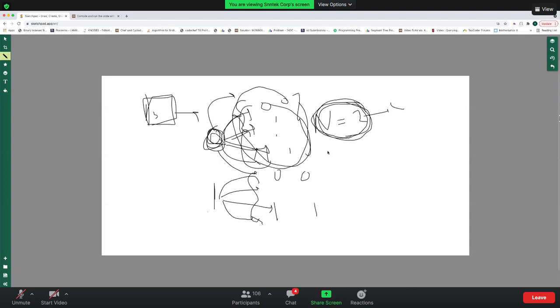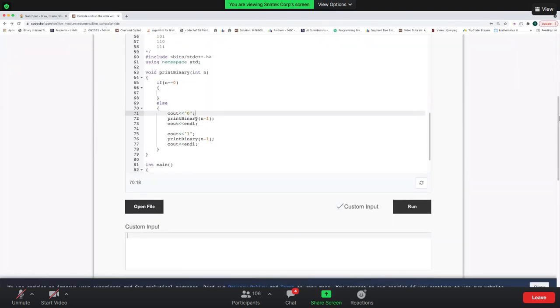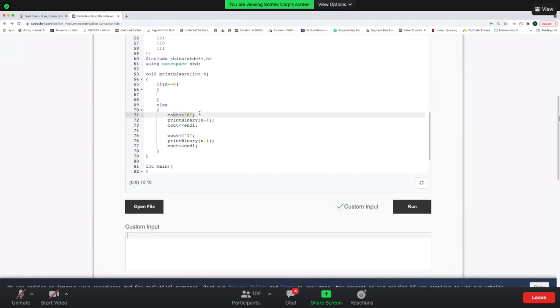Does anyone have any other approach? Do you have any doubts? If not, okay. So I told you that I need to somehow add this 0 in front of all these n minus 1 numbers. And when that is the case, what if I add one more state here?